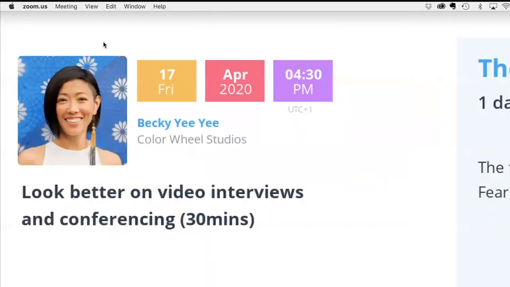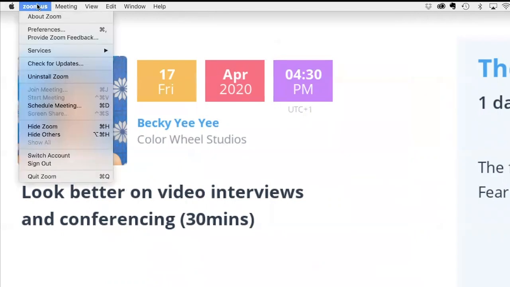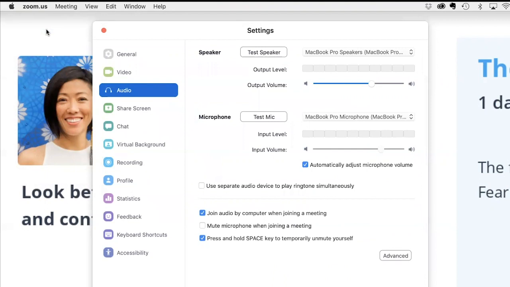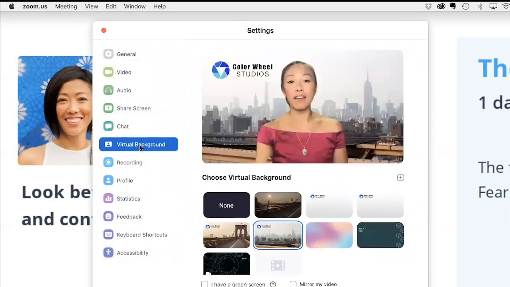Open up the Zoom app, and on the top left-hand drop-down menu under zoom.us, you will see Preferences. Right here, Preferences. When you click on that, you'll pull up your settings box. And on the left-hand side will be a lot of different settings. There's one here called Virtual Background. You click on Virtual Background, and there you're able to select your virtual background.